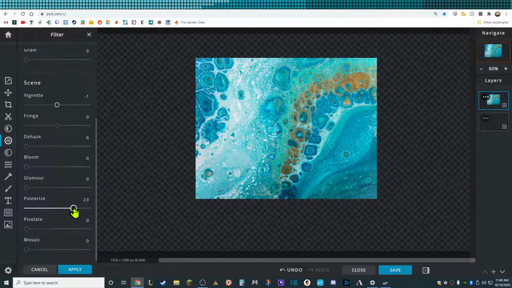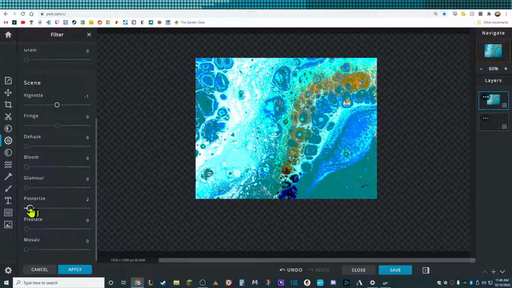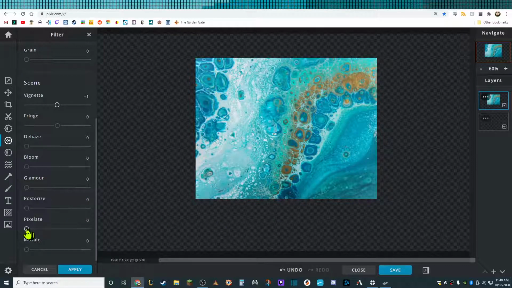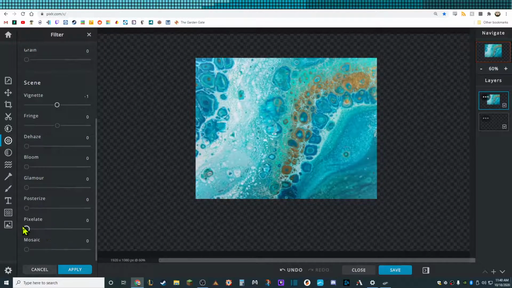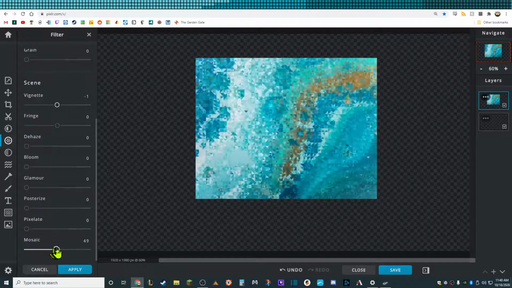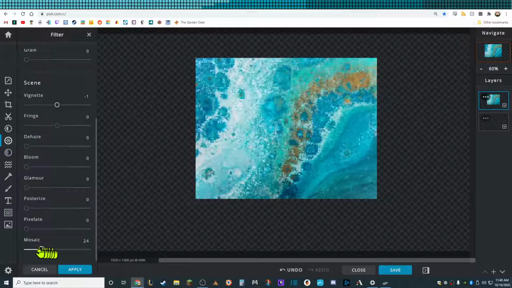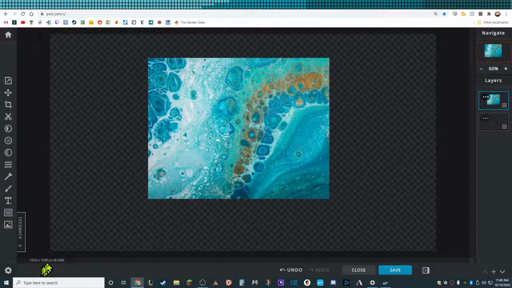So with a high posterization, you might not be able to tell, but if we go down, now our picture is only made up of a couple different colors instead of all that were there before. We can pixelate it, changing it into a bunch of squares. We can mosaic it, which I believe, yeah, we get triangles, adding different textures. All right, I'm going to click cancel again.